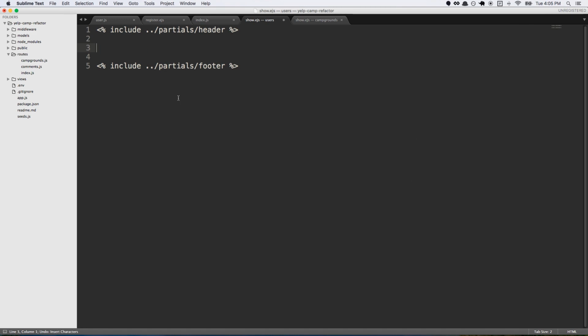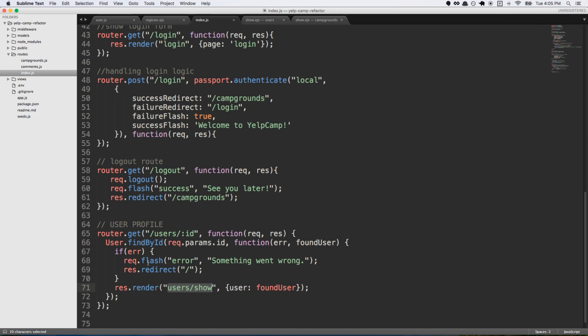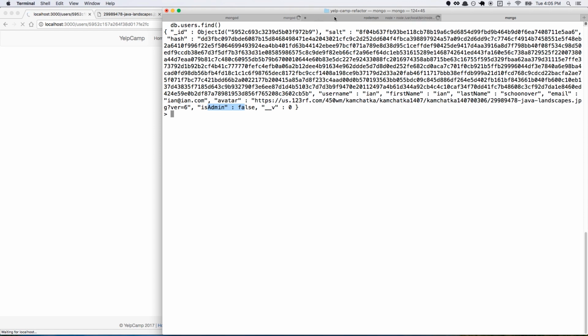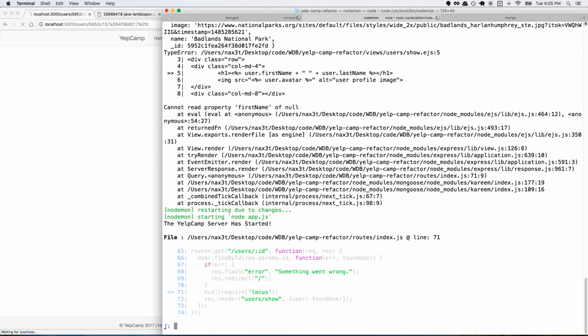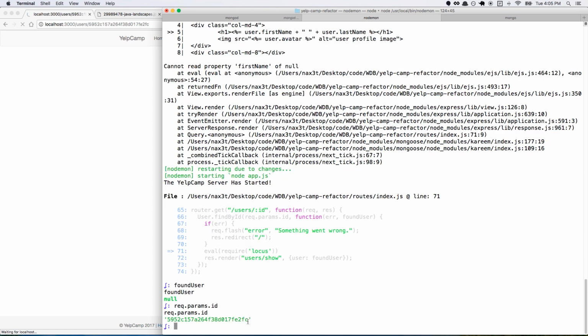So we have this user ID up here, but we did not find a user, which is bad news. Okay, so we'll leave this in here, and we'll go back to our index.js, and again we will use eval require locus. Okay, and so if we go to the user page, we refresh, it's going to freeze. We go back to nodemon, and if I look at found user, it's null. But if we look at req.params.id, we get this one that ends in E2FC.